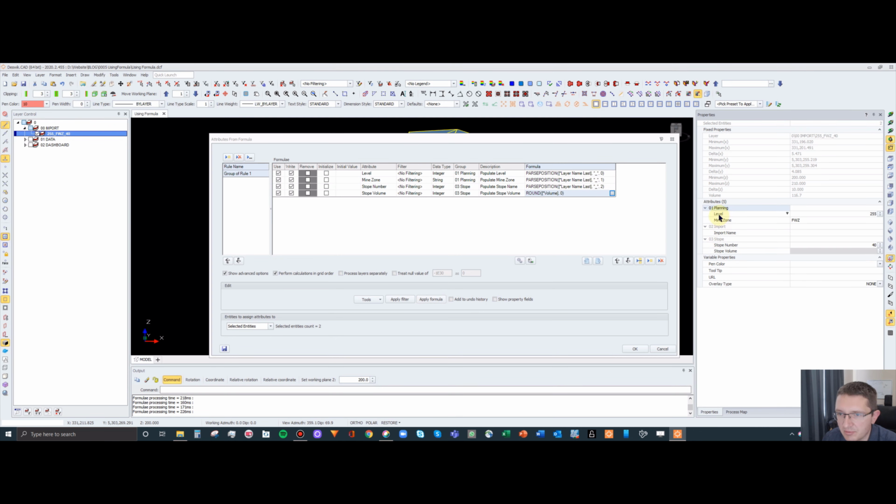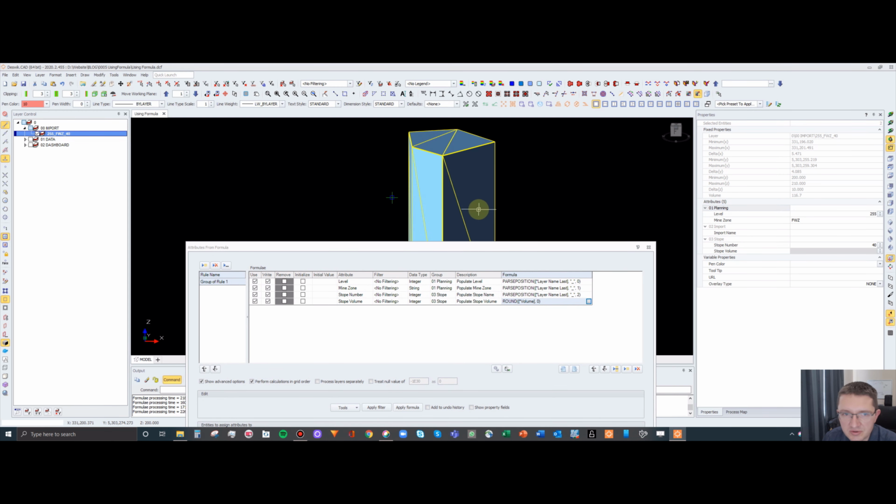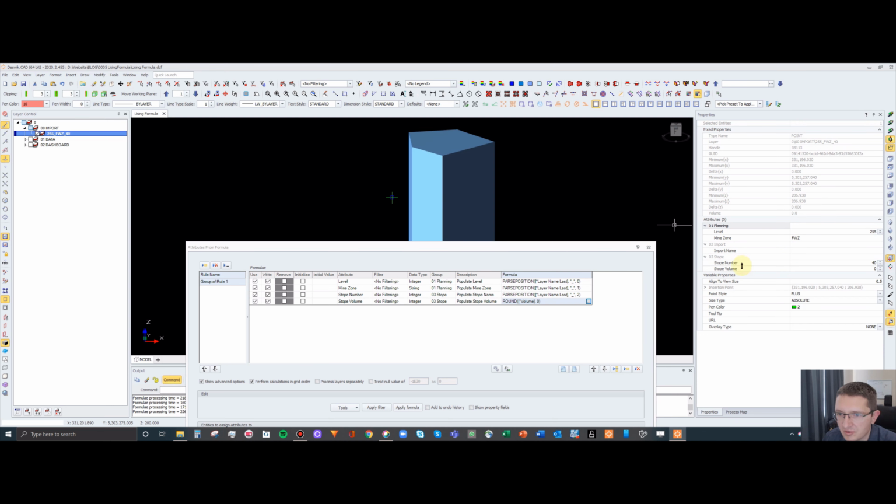See, it moved that stope number from this one down to here. And the reason why that one's grayed out is because the volume is probably 0 since it's a point. And the volume here is 117.